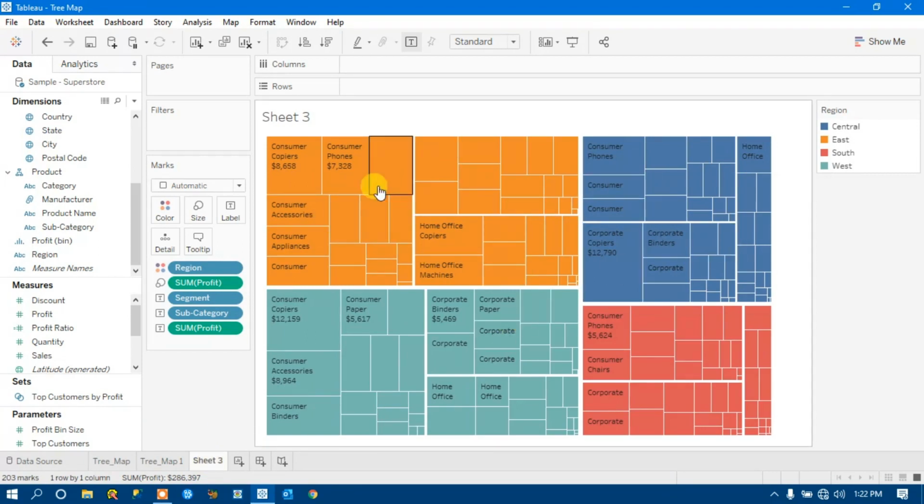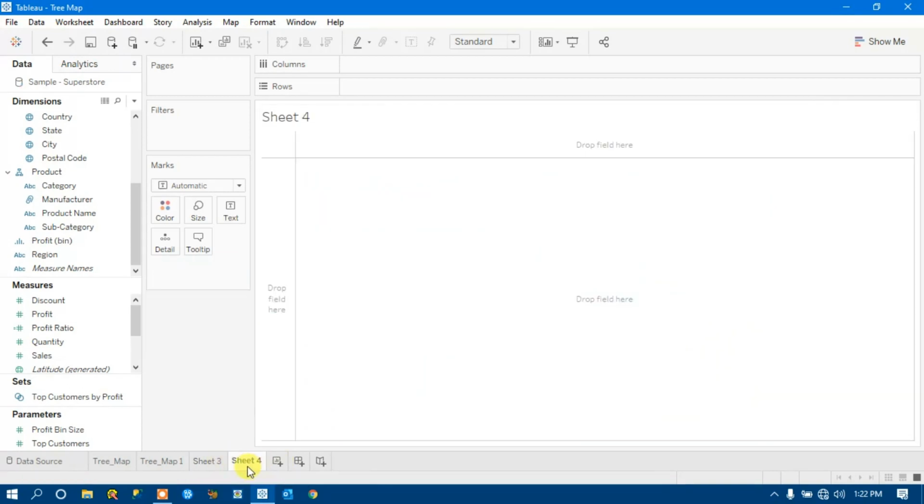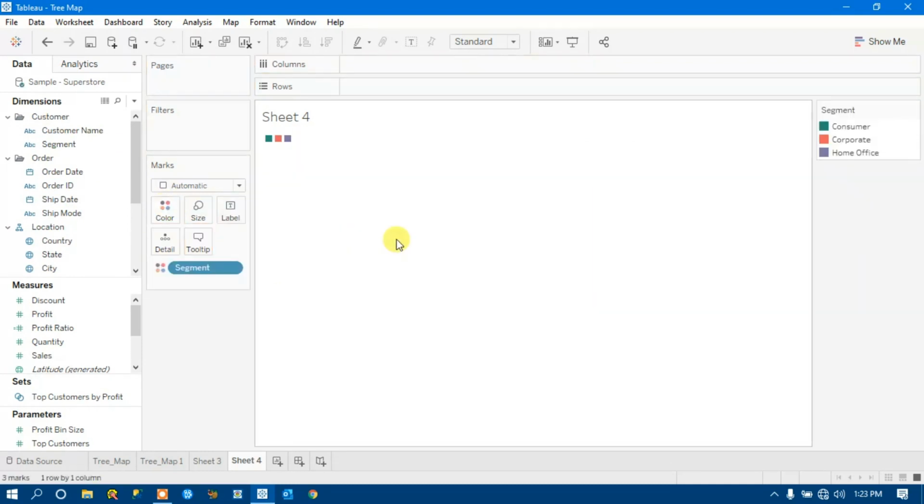So here we have dragged region to the color marks shelf. That's why we are getting four different regions, right? So we will see how we can create this type of visualization. I have inserted a new worksheet. Let me drag my segment to color. We will get three colors, right? One for the consumer, one for the corporate, and one for the home office.